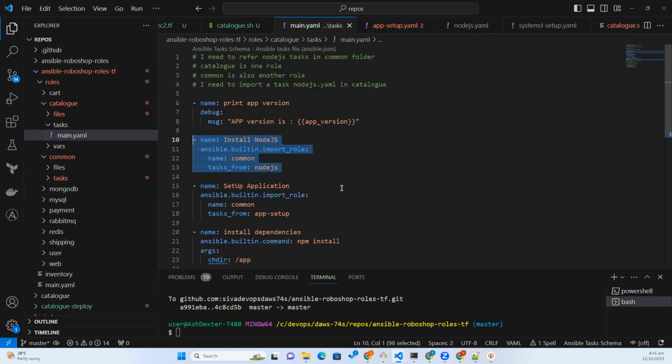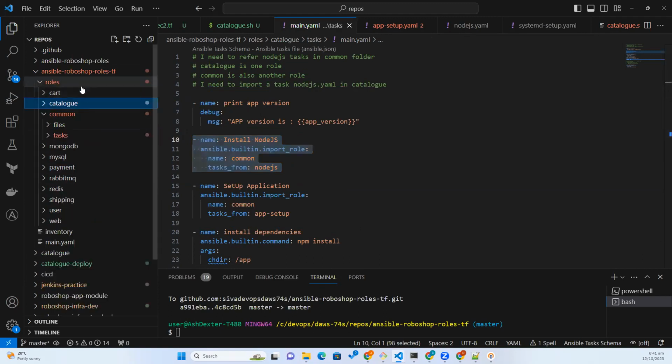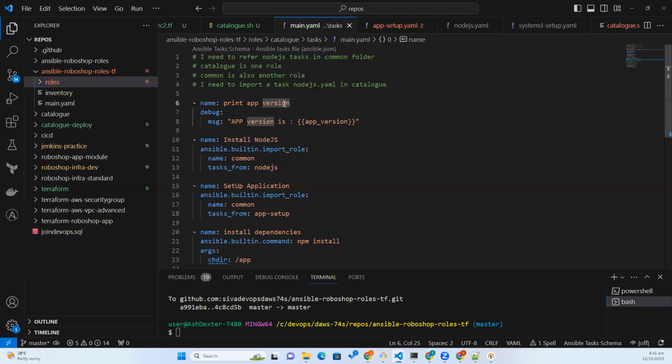So you have to manage the catalog AMI separately. Instead of taking CentOS 8 here, you take the catalog Node.js AMI and configure it on top of that to save some deployment time. That's all you can do.